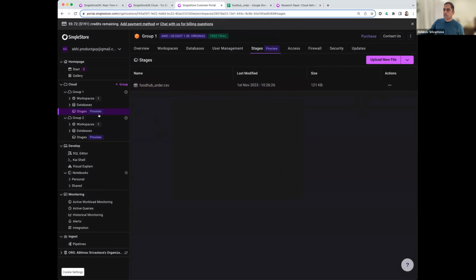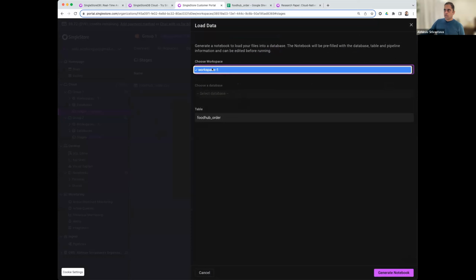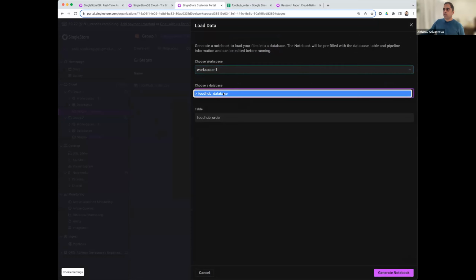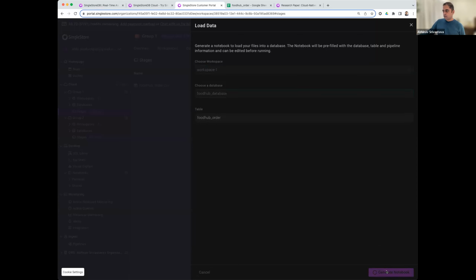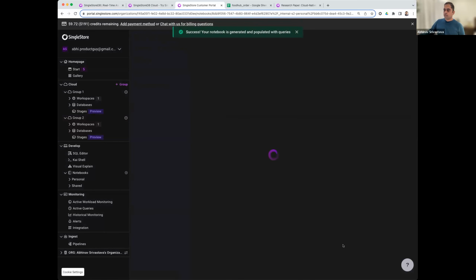What we can do with this is to actually create the database, right? So we can load this data to the database that we created. So let's do load to database. We choose that workspace 1, and we choose the database that we had created. So Food Hub database, and the table order kind of defaults to Food Hub_order, which was the name of the CSV file that I had selected. And see here, we are able to generate a notebook just by uploading the CSV. And this is really magical. I mean, this makes things very simple to get started.